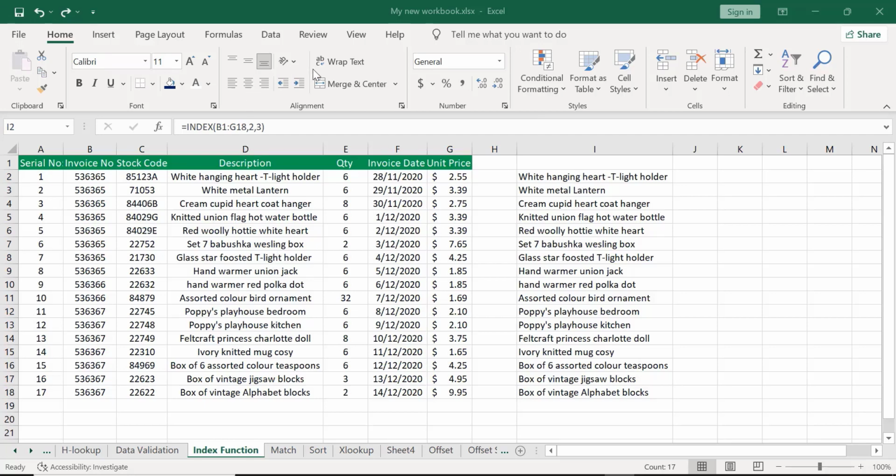Cell B1. Can you see? Our array is from cell B1 to F18. The value in row 2, column 3 now: this is row 1, this is row 2, and this is column 3, which is cell D2. The value in cell D2 is white hanging heart T-light holder. That's our result. This is our return value. Can you see it now?